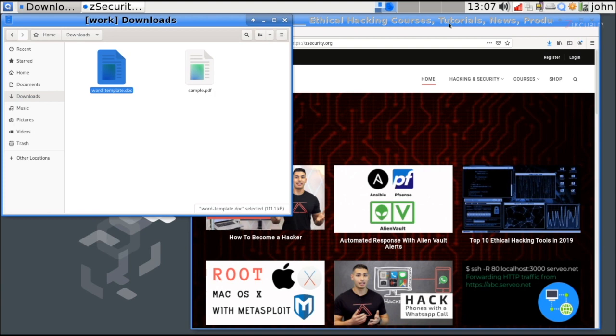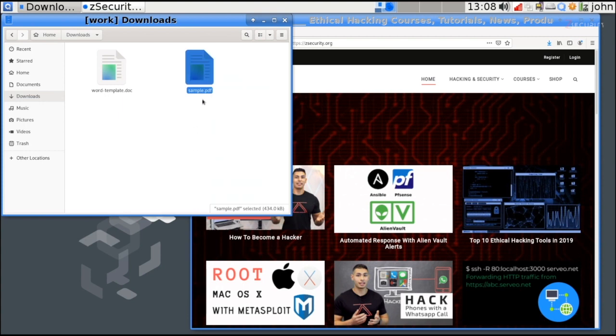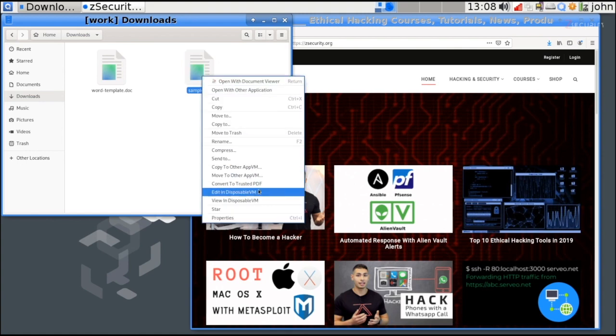And if this wasn't enough, there is another really cool feature that you can do for images and for PDFs. This feature allows you to not only view the file in a different disposable virtual machine, but you can also convert the file to a trusted PDF. So again, regardless of how you got this PDF, whether you got it from a friend, from an email, from the internet, let's assume that you have a PDF that you really want to run. What you can do is you can right click and view in a disposable virtual machine, that's fine. Or you can click on convert to a trusted PDF.